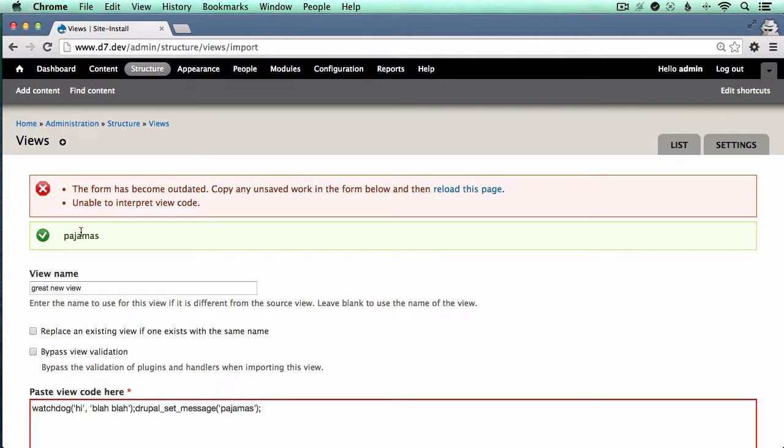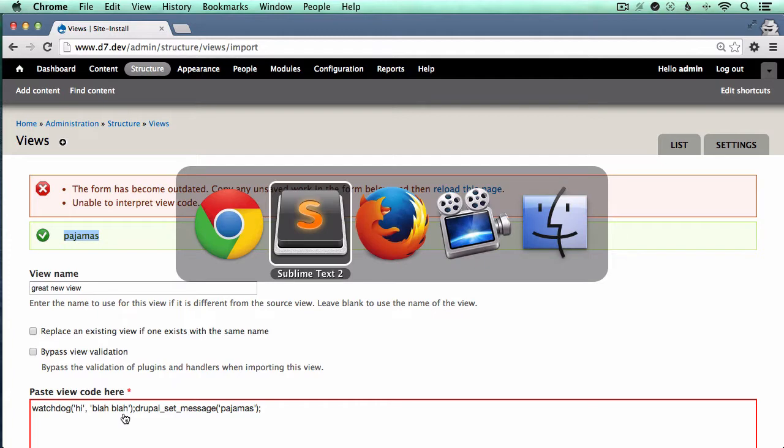So you can see that it has done a Drupal set message of the word pajamas. And then also there's a watchdog command in here. There could potentially be dozens of other PHP commands in here that would all get executed. But in order to execute this, I had to click on the button. So how could I make this a little bit more malicious?